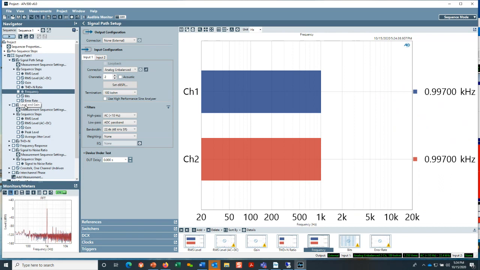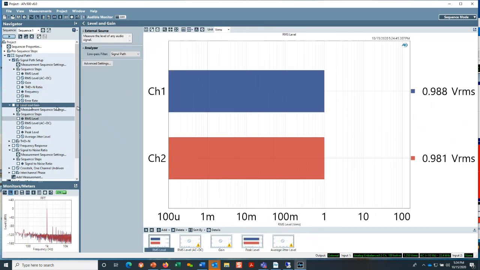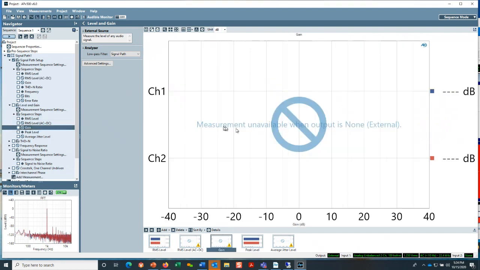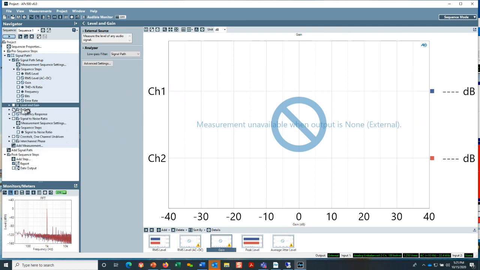So the first of our basic 6 is level and gain. Let's have a look at that. Now, this is very simple. The system just measures the level of the incoming signal. So we can see we get 0.988 volts RMS on channel 1, 0.981 on channel 2. There are other results, gain, for example, but this is what we call kiboshed, because this measurement is unavailable when the output is non-external. So in this case, the analyzer measures the output from the DUT, but it doesn't know the level of the signal going into the DUT, and therefore it can't calculate the gain. That's the first of the basic 6.